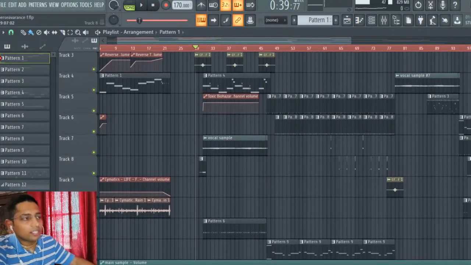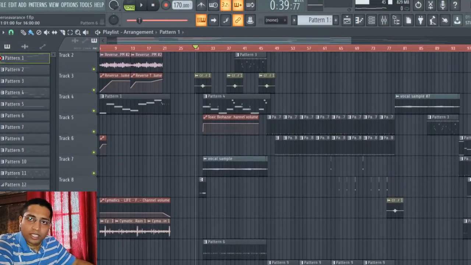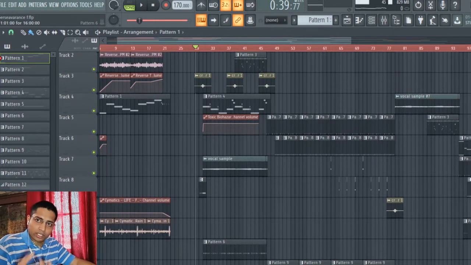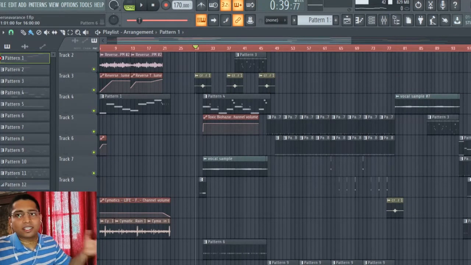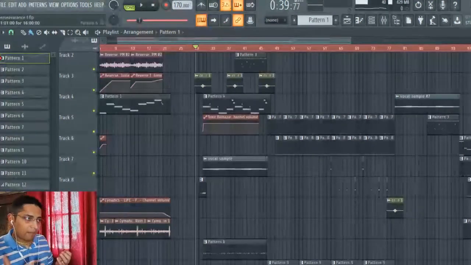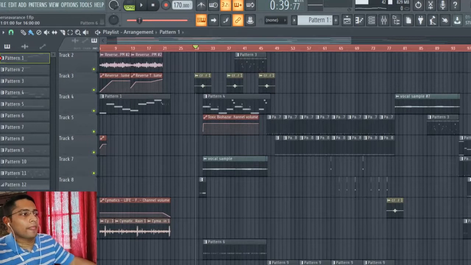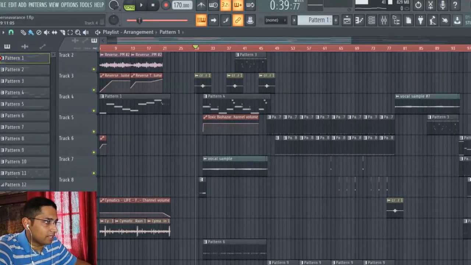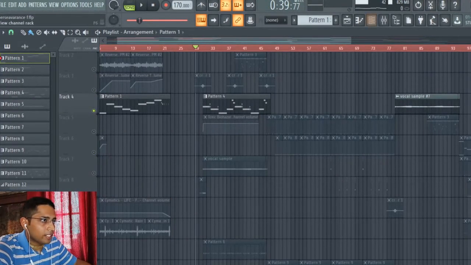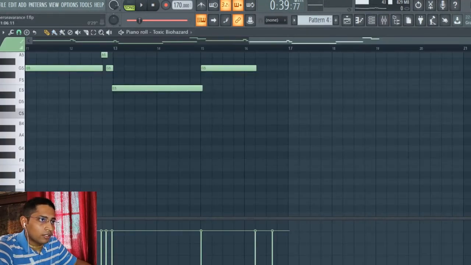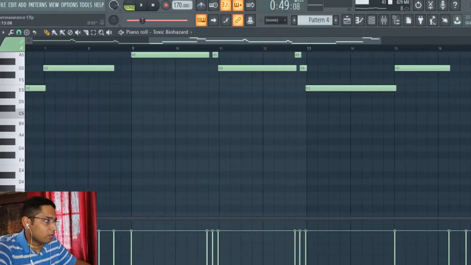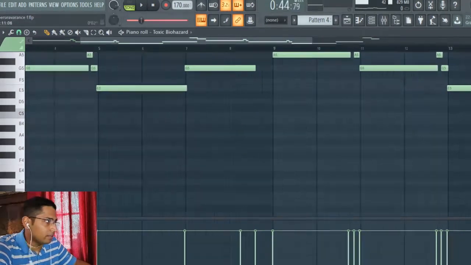After creating this vocal sample, as you can see, it feels like everything is rising up, and then when the drop hits, it hits hard. After that, I added this bass line, a preset from Toxic Biohazard, which is a stock plugin, and I created this bass line over it. It's in the same scale, A minor.